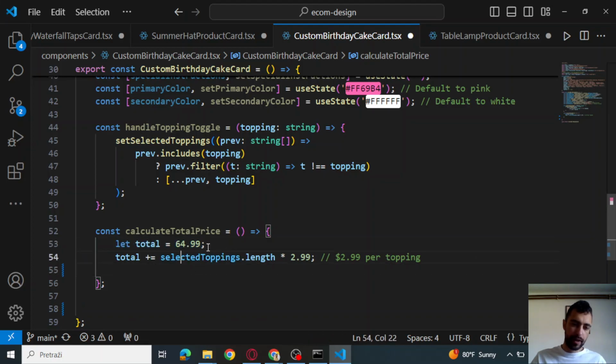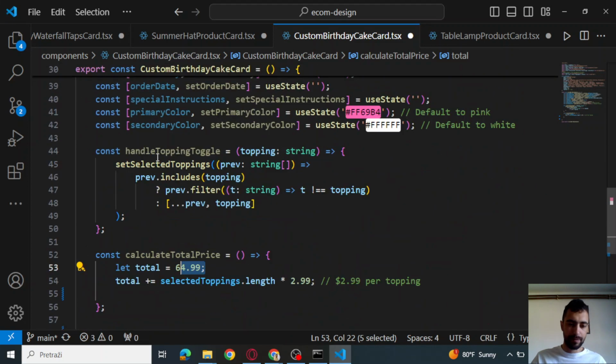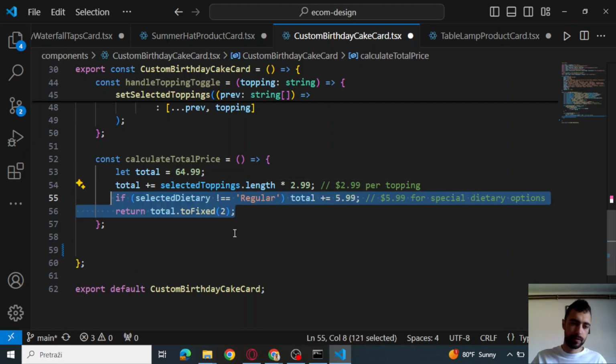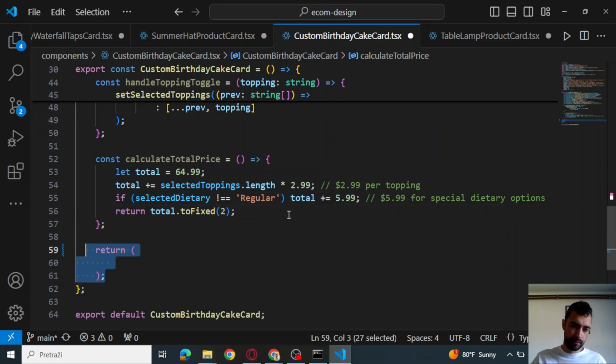Okay, so calculate total price. So let total be this, although I hard coded it a little bit. I should have set base price maybe. And then total selected toppings. I should have used base price here, I think. And then just, but this should be selected. I'm not sure. What did I do? Yeah, $3 per selected topping. So the number of selected toppings times $3. If selected dietary is not regular, then add $6 and then return the total price.